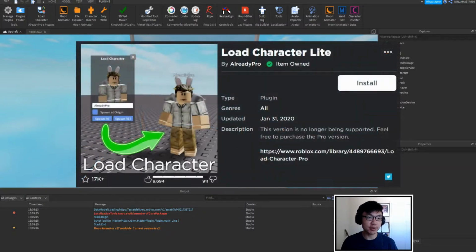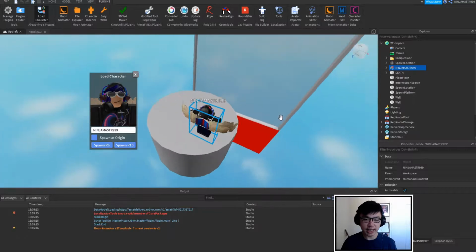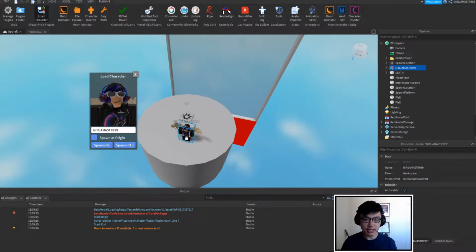So the first one that I'm gonna show off is Already Pro's Load Character. I believe this is known as Load Character Lite now, because it's been split off into a Lite and a Pro version. But this one is a very simple plugin. You just put in the name of a character that you want to insert. You can choose R6 and R15, whether or not you want to spawn at the origin, and click, and the character will be inserted into the game.